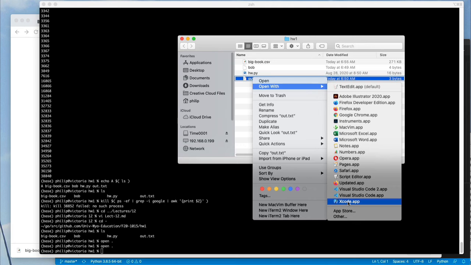Xcode, if you're doing some sort of a desktop application or an application for an iPhone or iPad, has to be there. Although I have it installed, when I build applications these days I use a different tool called Flutter, but you still have to have Xcode installed because that's where all the compilers are.